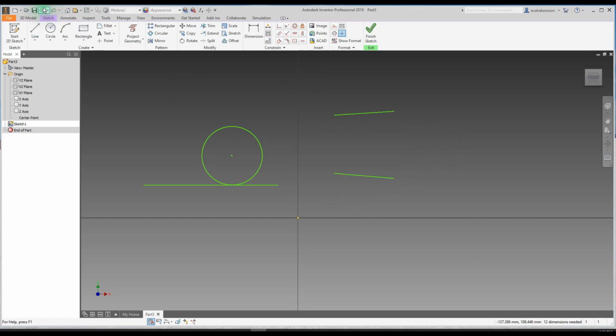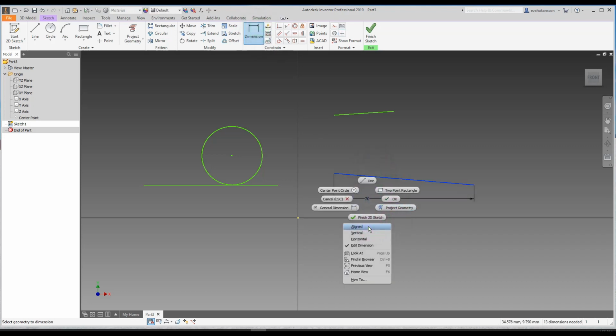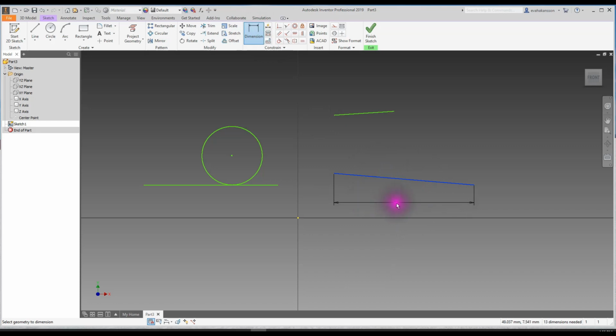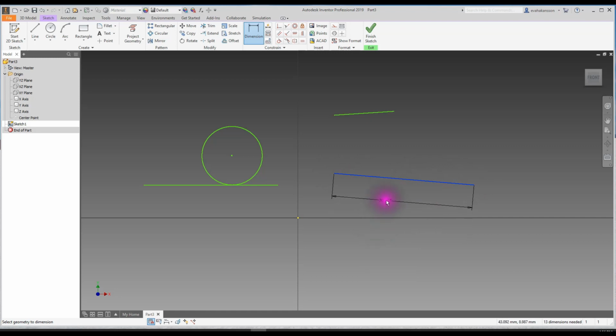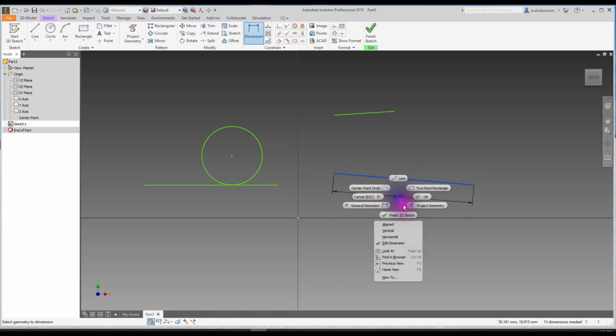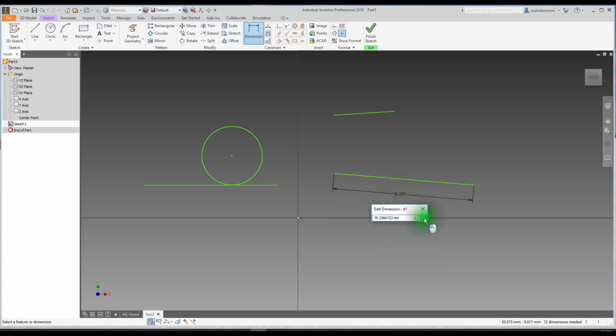So let me undo that, and then let me add a dimension to this longer one. If you notice one thing here, when I add the dimension, this is actually a horizontal dimension, but this means my line is not exactly 70 millimeters long. It's actually a little bit longer because it's on an angle. If I want my dimension to be aligned with the line, then I would right click and pick aligned dimension instead of the horizontal one. So aligned. And I'm just going to accept that value.